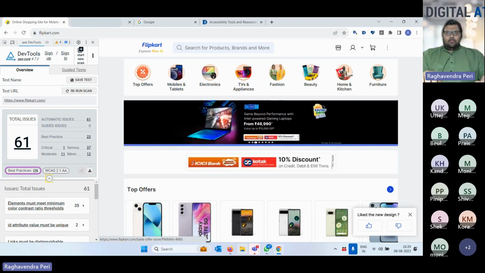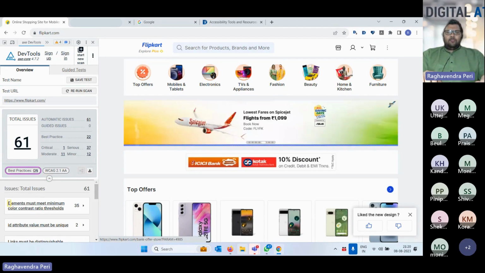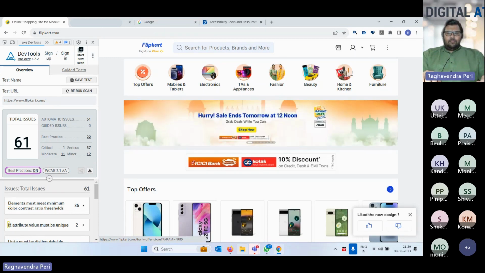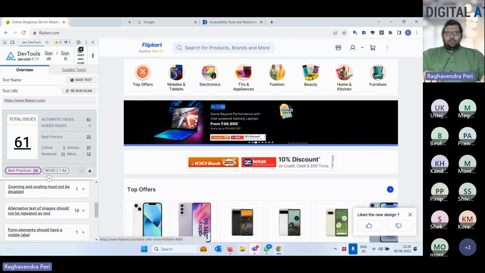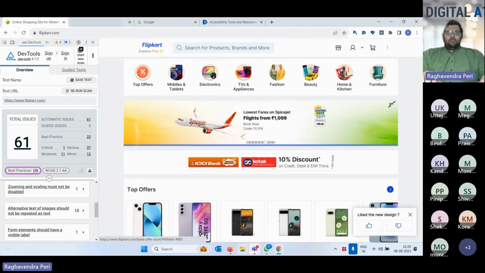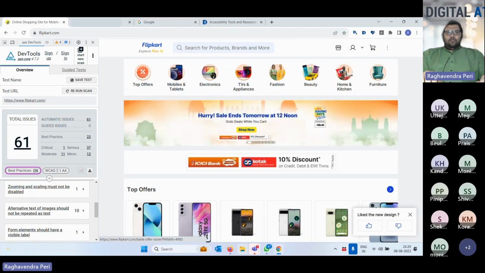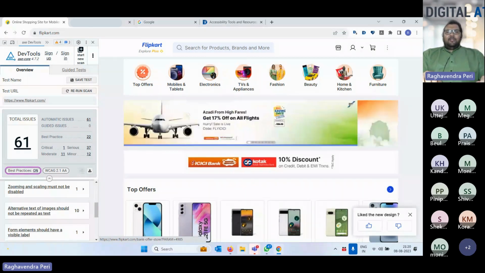Export button. Toggle collapse button. Elements must meet minimum color contrast ratio thresholds 35. Region ID attribute value must be unique. Links must be distinguishable without relying on zooming and scaling. Alternative text of images should not be repeated as text 10. Region alternative text of images should not be repeated as text 10. Button collapsed. You see that?